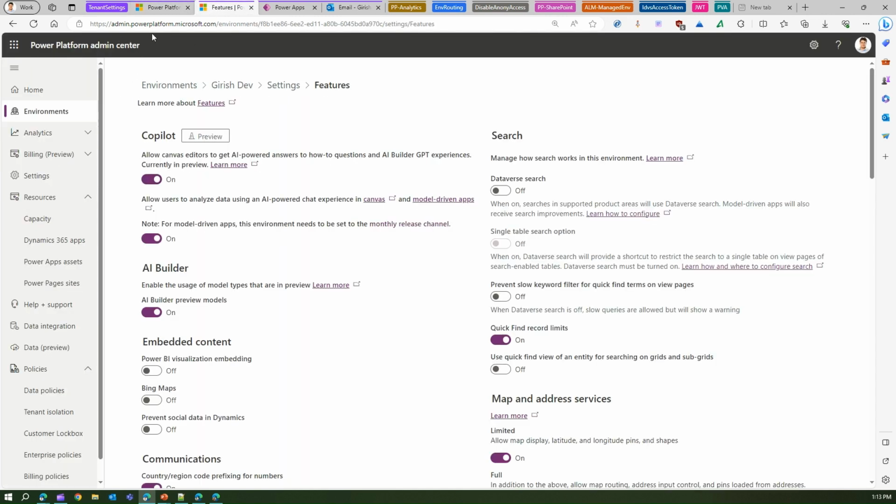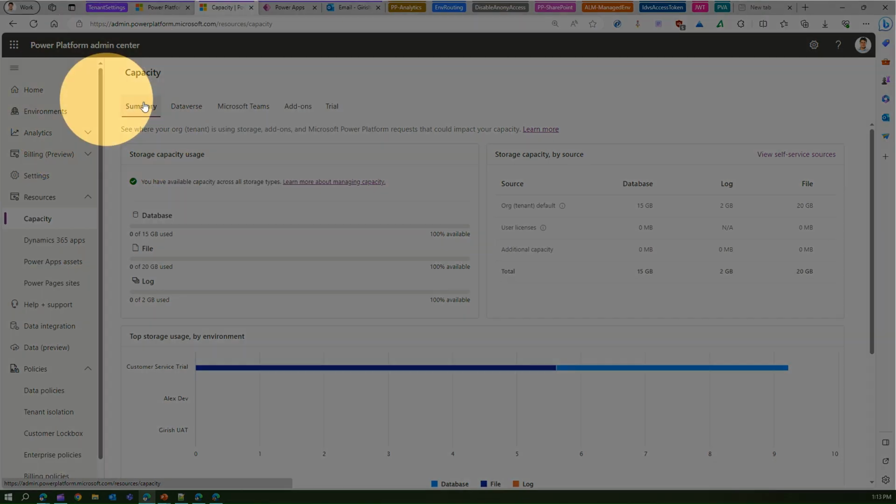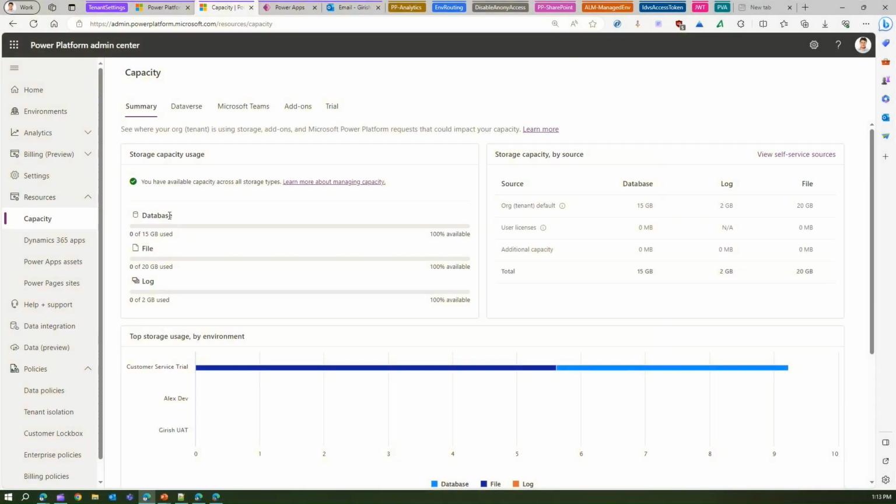Now, if you go to admin.powerplatform.microsoft.com, under resources, you will see something called capacity. In capacity, the first tab is summary. So here you will see the summary of the storage capacity used by source and top storage used by environment. So what's the database size used, what is the file size used, and what's the log file used. Now think about it.